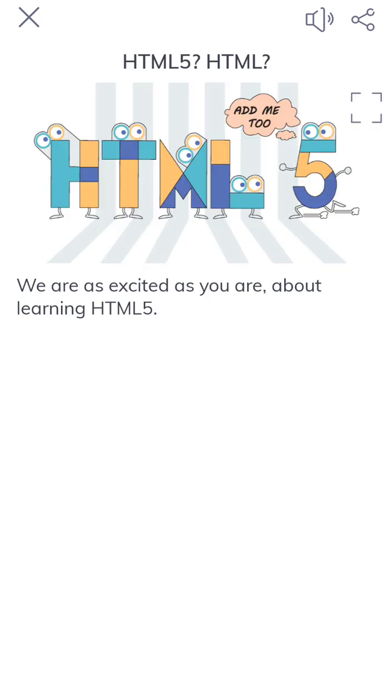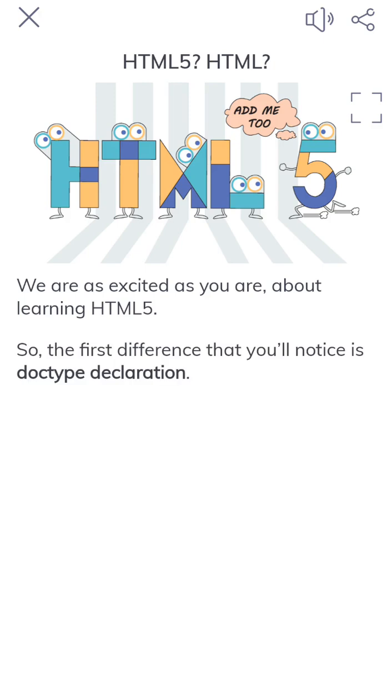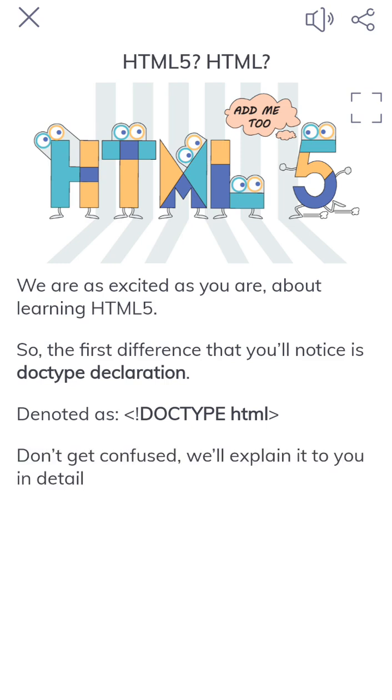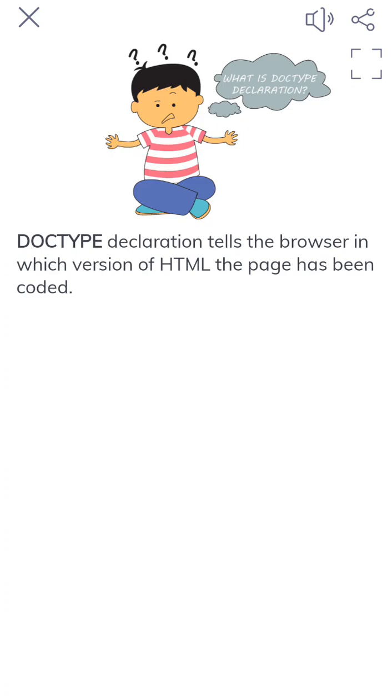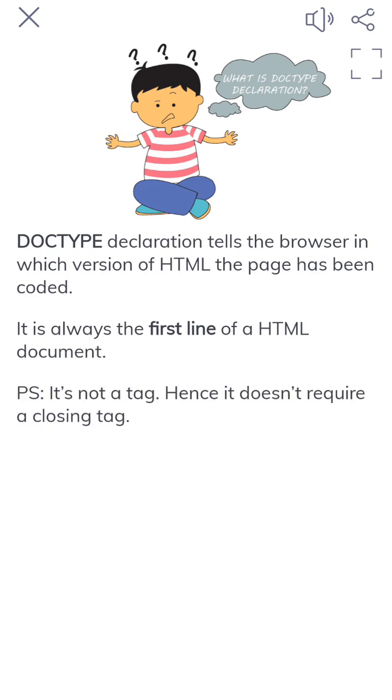We are as excited as you are about learning HTML5. So, the first difference that you'll notice is the doctype declaration, written as <!DOCTYPE html>. Don't get confused, we'll explain it to you in detail. Doctype declaration tells the browser in which version of HTML the page has been coded. It is always the first line of an HTML document. PS, it's not a tag. Hence it doesn't require a closing tag.